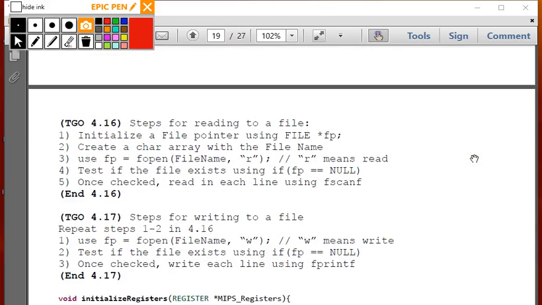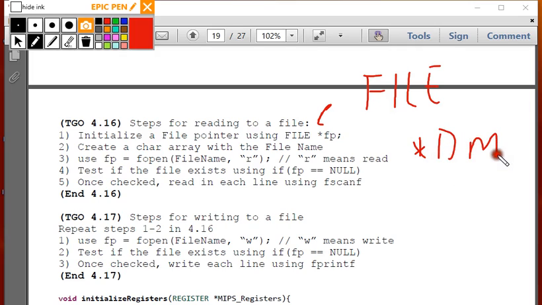I've come up with a couple of steps to be able to read and write to a file. We're going to be initializing a file pointer, FILE star. You can call it FP. FILE is uppercase, that's important. We're going to be doing standard IO. And you can do star data memory, star instruction memory, star registers, FP, or whatever.